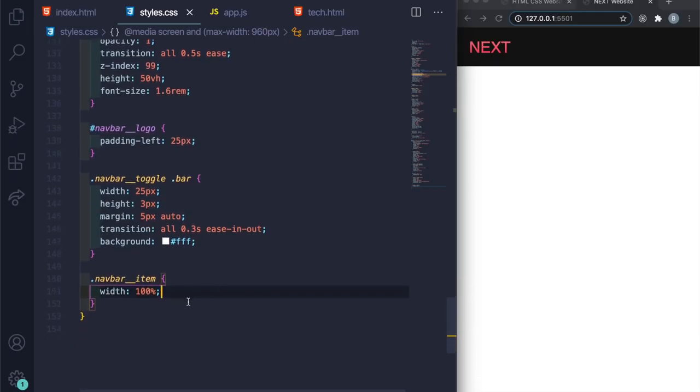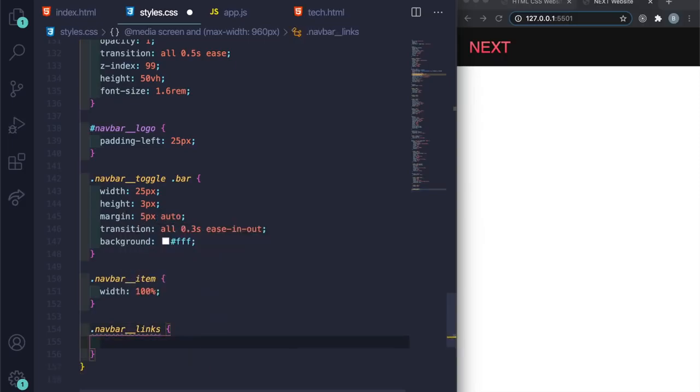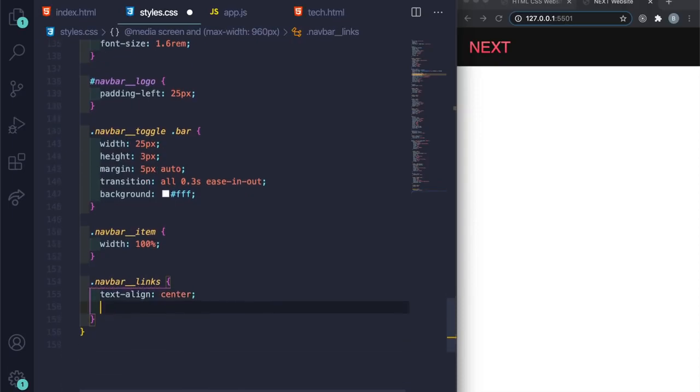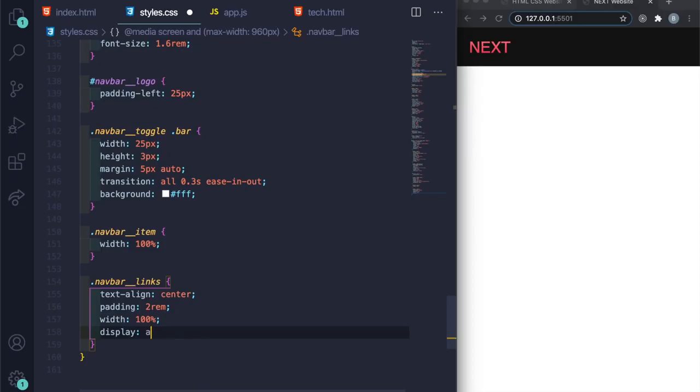And then underneath this, let's do .navbar__links. I'm going to set the text-align to be centered. I want the padding to be 2rem. The width to be 100%. And then the display to be table.